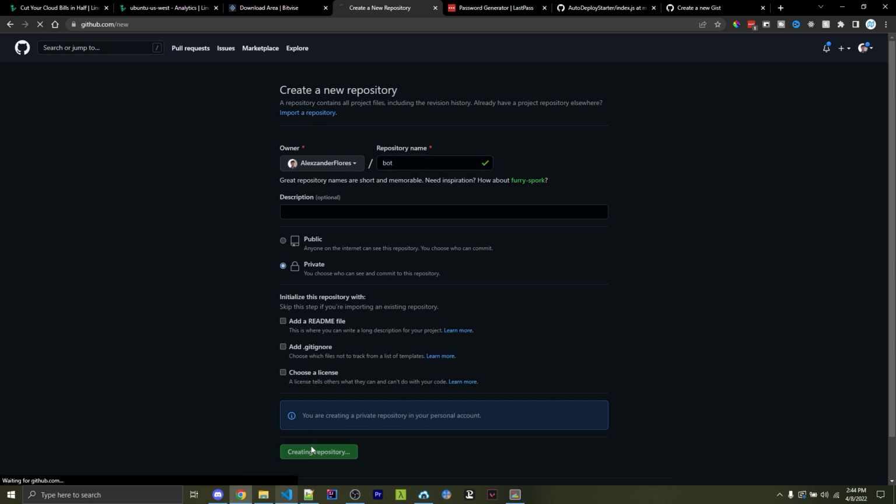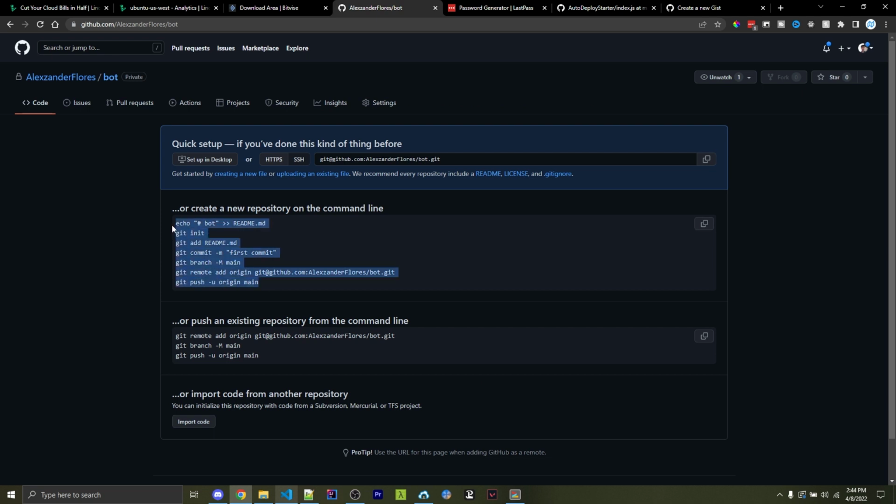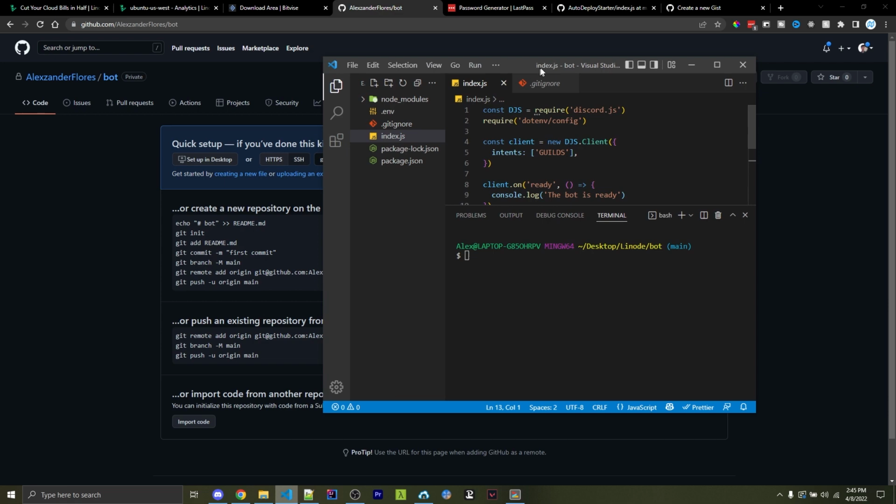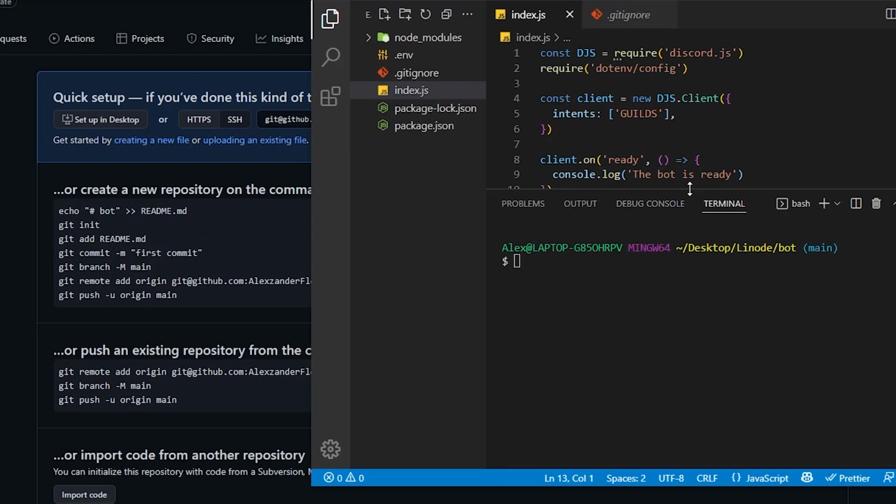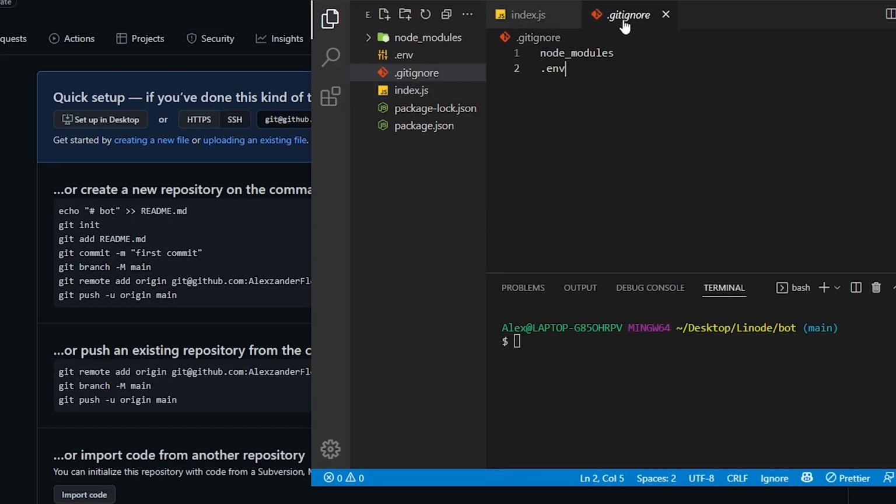I can then click on create repo, and here we have a bunch of commands that we want to actually use. So I'm going to open up my bot here, and I'm going to move this over to the right. And it's important that you have a .gitignore file like I have right here, and that you specified node_modules and .env in there. That way, we're never pushing your node_modules folder, which is massive, or your .env file, which has your token inside of it, to the actual repo.